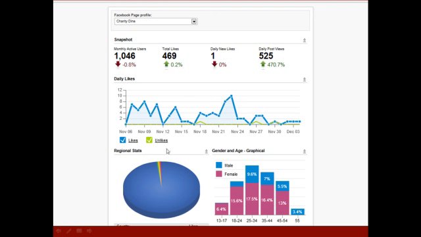And you could see the same thing for Facebook. It will bring up your users, your likes, your posts, the demographic breakdown. So you can do this for each one of the individual profiles, but you can also do it all in one spot on Hootsuite, making your life a lot easier.